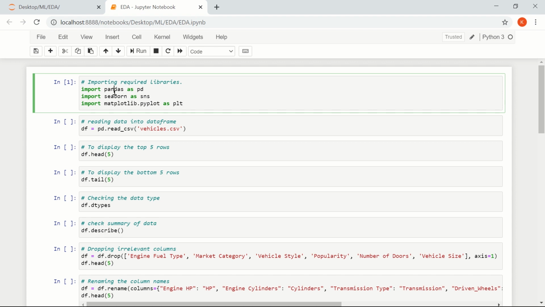So first of all, we have pandas to manipulate the data, we have Seaborn to visualize the data, and we have matplotlib, which is also used to visualize the data. Make sure you have already installed these libraries, otherwise you will get an error. So let's run it. It has run. Now let's try to read the data.